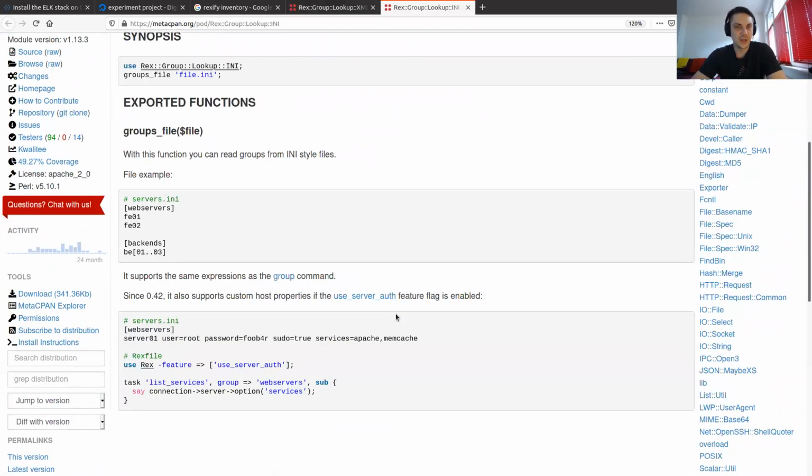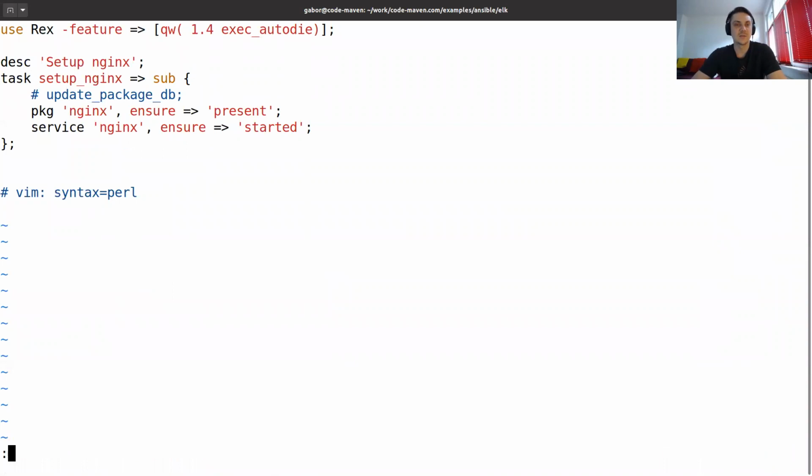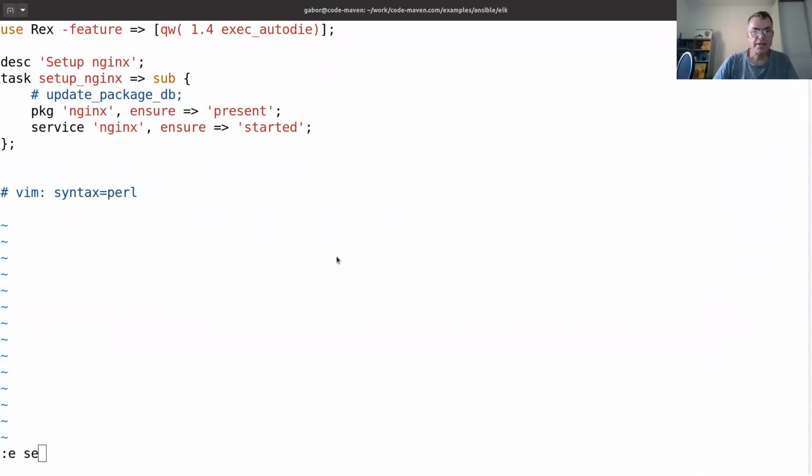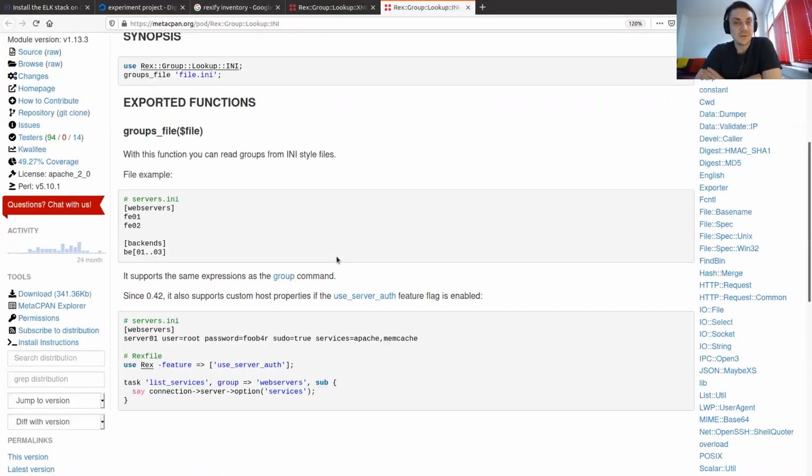We can also use an external source. We can also use an external command or database. That's why I said it depends on the needs. Based on your exact needs, we can choose what would fit best. Previously, we did not have external inventory. We just hard-coded it into the Rex file via host group. But this is a groups file to look it up from somewhere else.